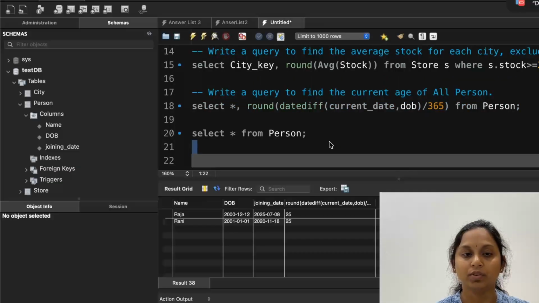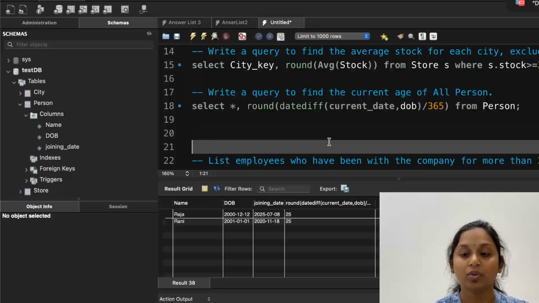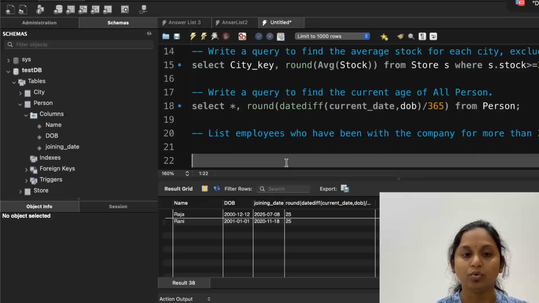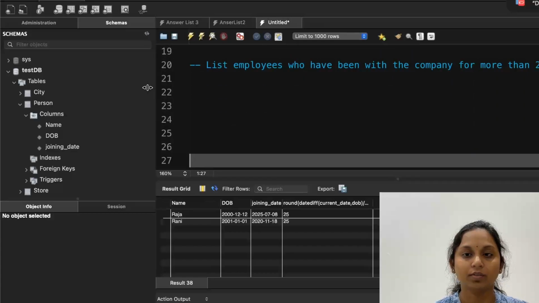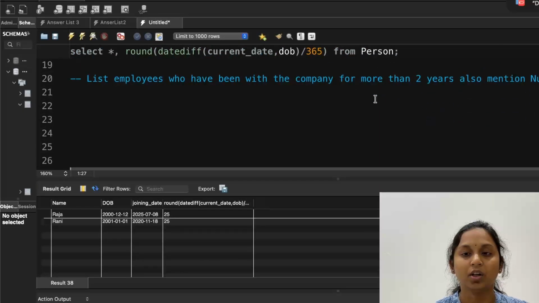Now, what is the next? What should I use now? I can use the last query. Yes, what was the last query that we need to solve is this. Let me hide this part. Okay, easy or not? Now the next question is this.